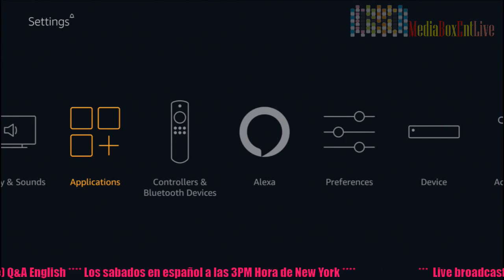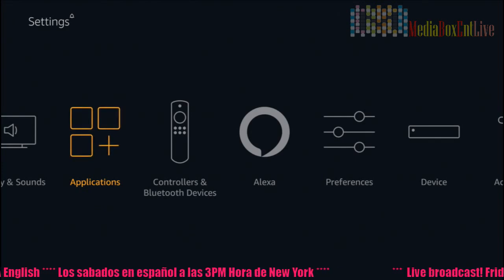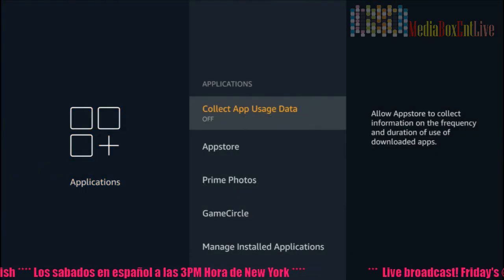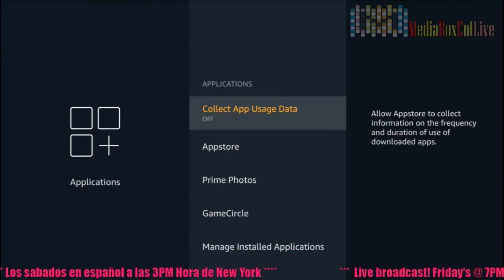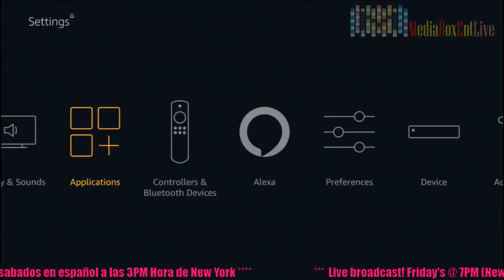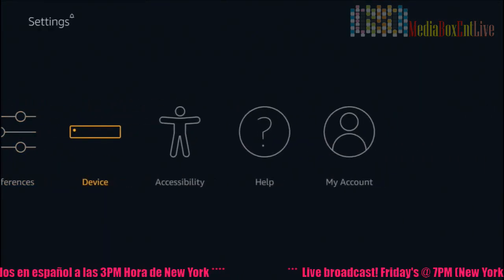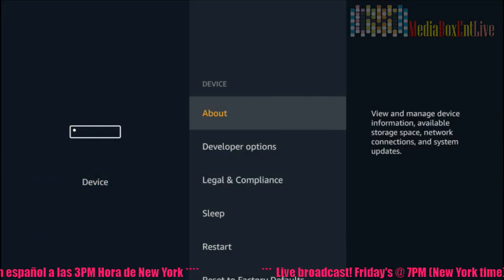So, now let's pay attention to this. We're going to go to applications. Let me see, we're in applications, now I forgot. So, collecting data needs to be off, okay? The connected data has to be turned off. Okay, so we're going to go into device, okay?